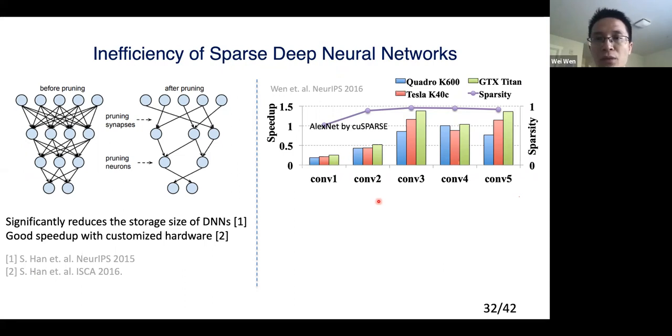When I implemented it on GPU, although I could achieve a pretty high sparsity, some layers even more than 95% sparsity, which means 95% of weights are all zeros. However, when we do the computation using cuSPARSE, the speed is pretty limited. Sometimes it's even slower.